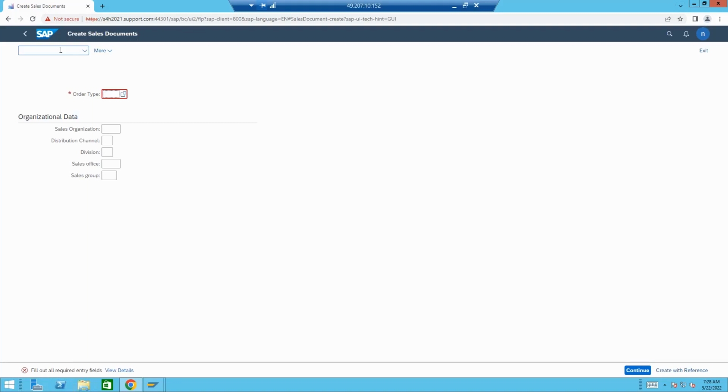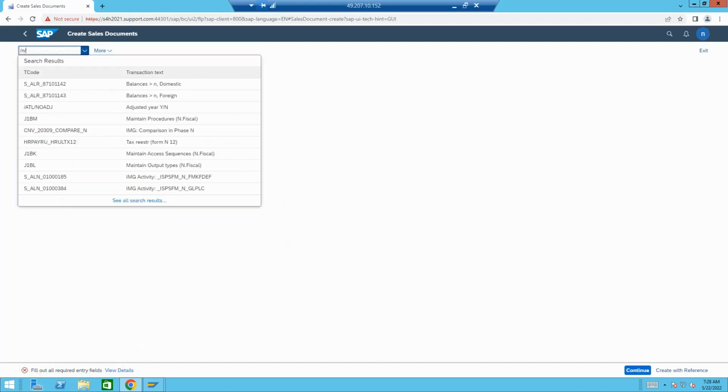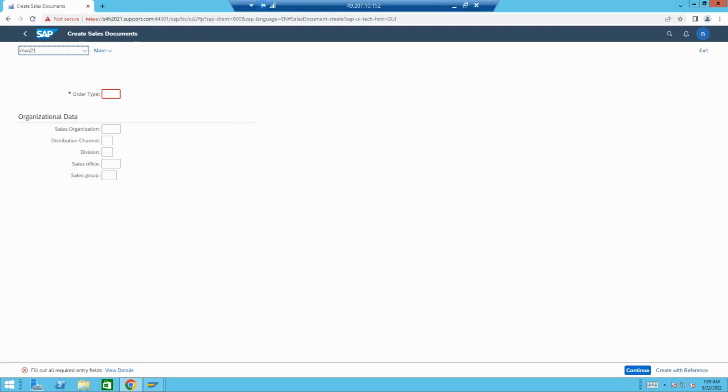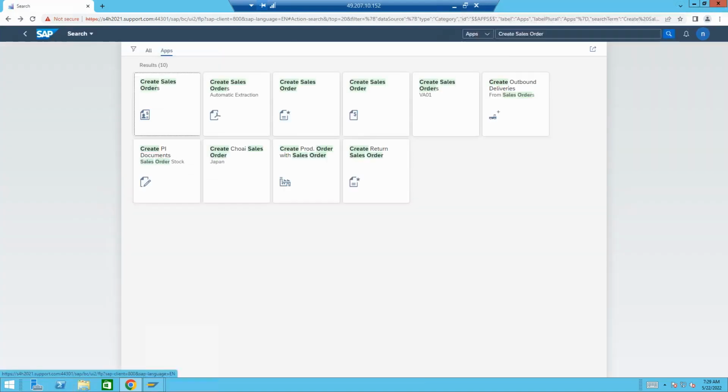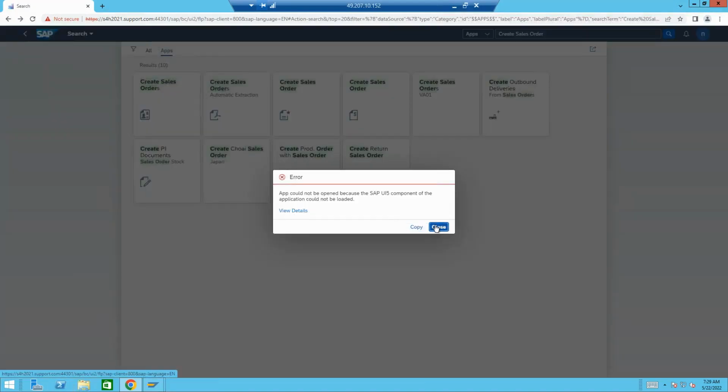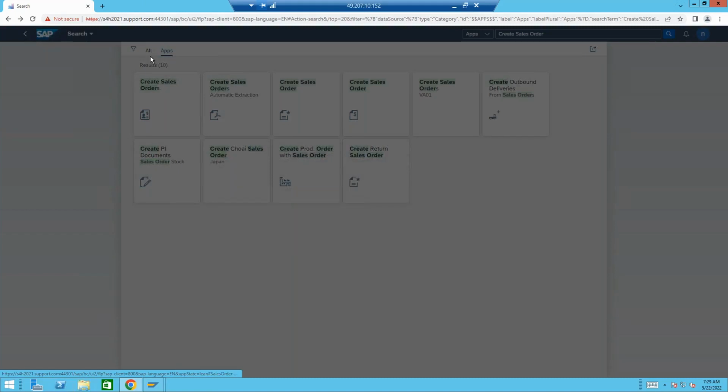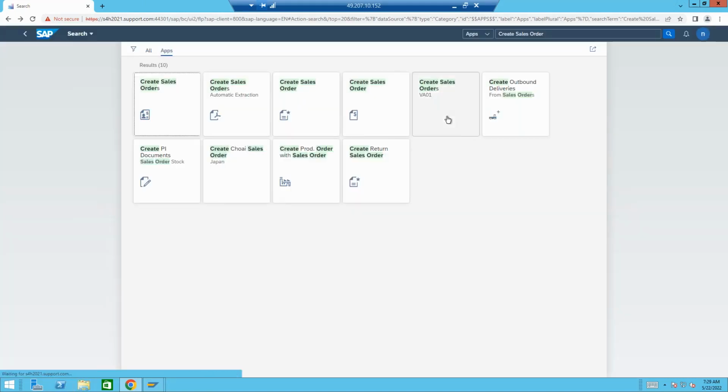VA21. Maybe slash and slash. Slash and VA21. You see quotation. Or else I'll just come back to easy access, right? So whatever I have shown is not standard for Fiori.